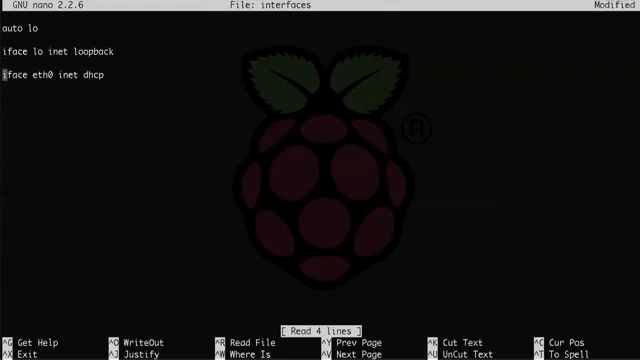and let's find the section that reads iface eth0 inet dhcp, and we're going to want to change that dhcp to static. So let's go over to that and let's delete dhcp and type in the word static.